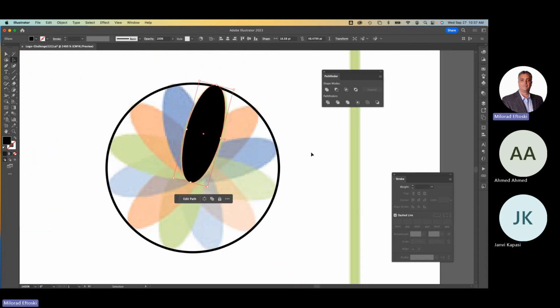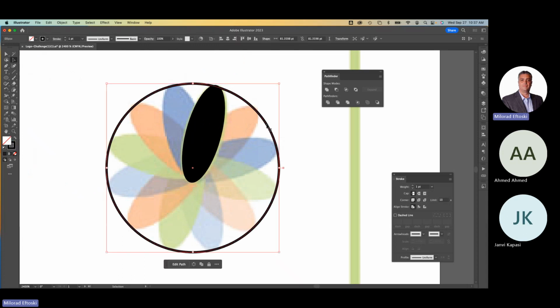So, okay, so we got the circle, very important, and we got the petals.